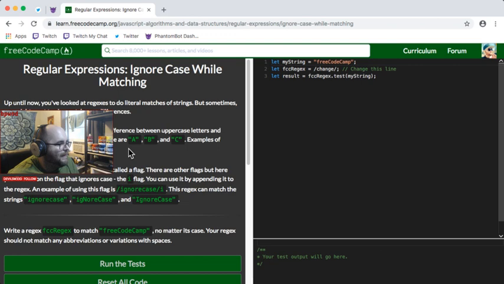Ignore case while matching. Up until now, you've looked at regexes to do literal matching of strings, but sometimes you might want to also match case differences. Case, or sometimes letter case, is the difference between uppercase letters and lowercase letters. Examples of uppercase are A, B, C. Examples of lowercase are a, b, c. You can match both cases using what is called a flag. There are other flags, but here you'll focus on the flag that ignores case, the i flag. You can use it by appending it to the regex. An example of using this flag is /ignorecase/i. The regex can match the strings ignorecase, IgnoreCase, or IGNORECASE.